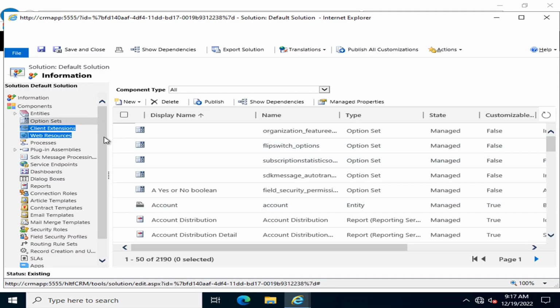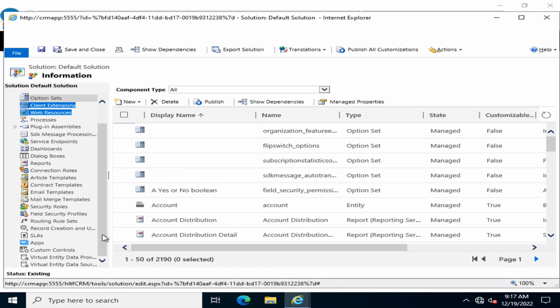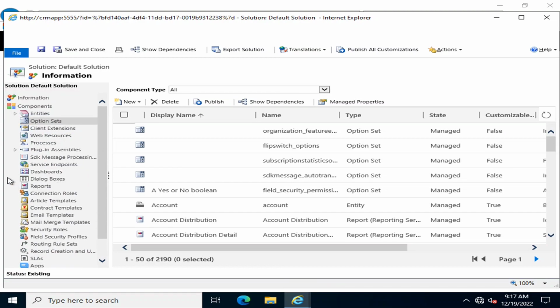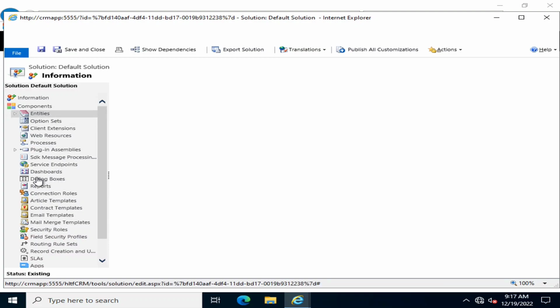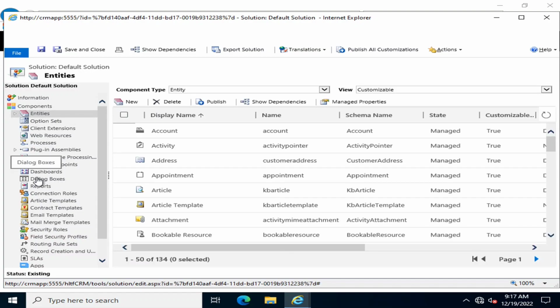There are different types of components in a solution that are customizable, and there are various types of components that can be added as a custom component. If we go and click on entities, entities is an important component of organization CRM, which have different records based on fields that you define.